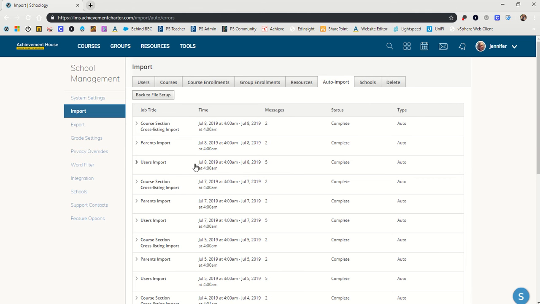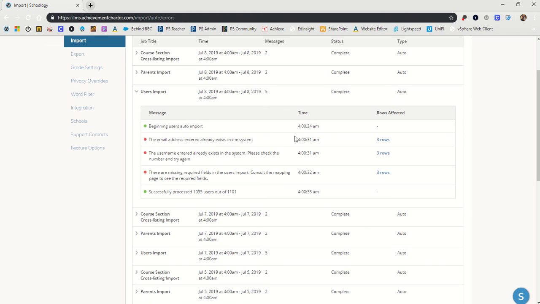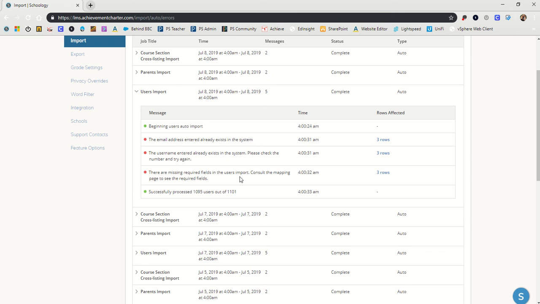The user's import takes a very short amount of time to run. So by the time you actually see this, you'll likely see a user's import at the very top and already complete. You can expand to make sure that everything was successfully processed. You'll likely always see these 3 errors, which is completely normal and totally fine and nothing that you need to worry about. As long as it began and successfully processed most of the users, you're good to go.